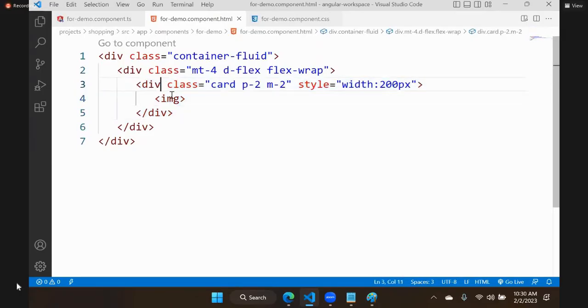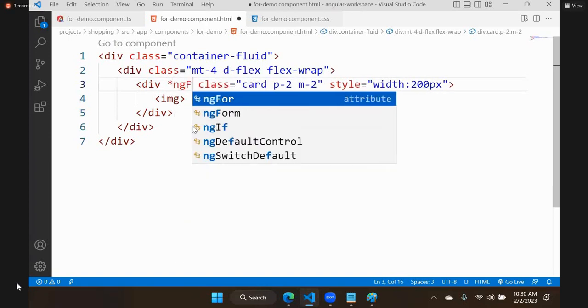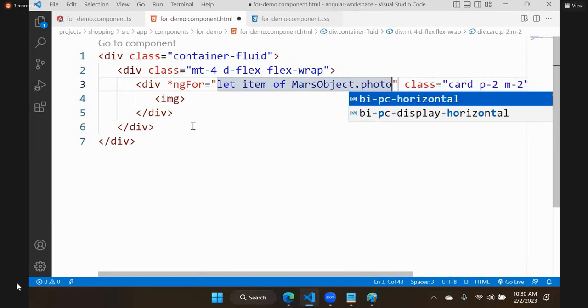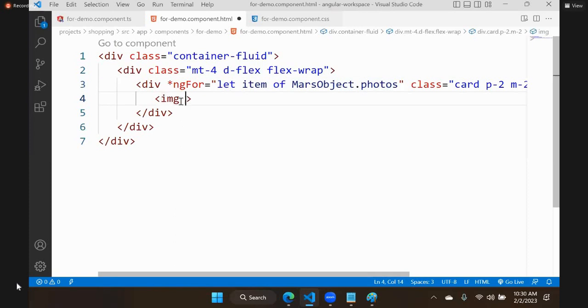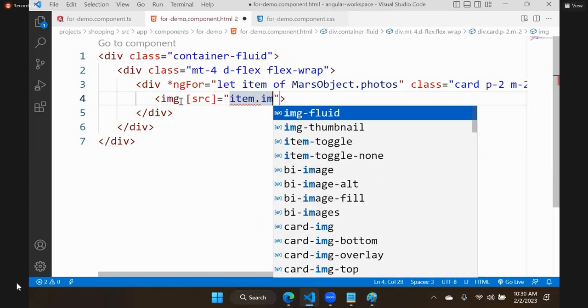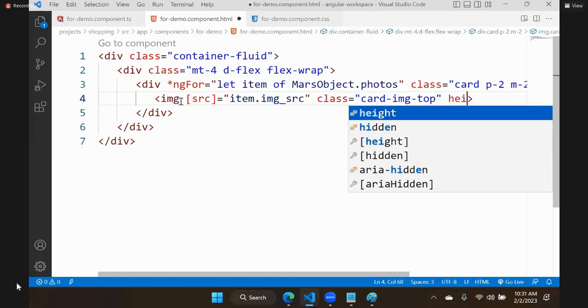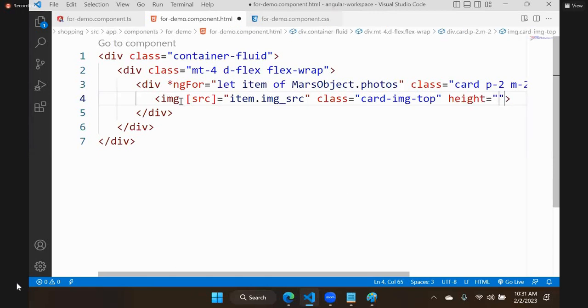If the card should repeat, we have to use what? ngFor let item of marsObject.photos. Understood? Now image source is equal to item.img_src. It will have a class called card-img-top, and I will give height as some 200 pixel, 180 pixel.